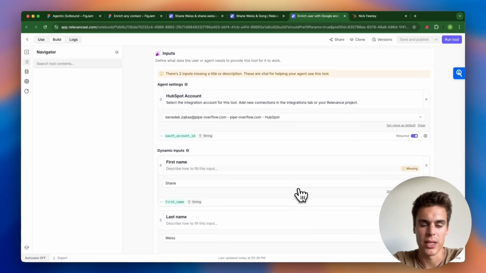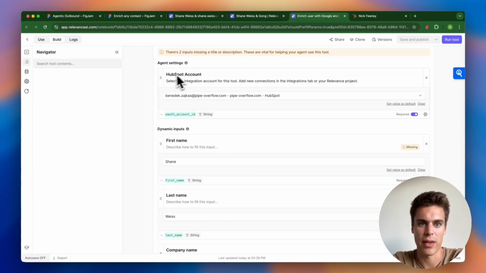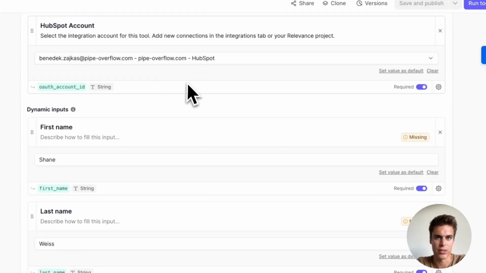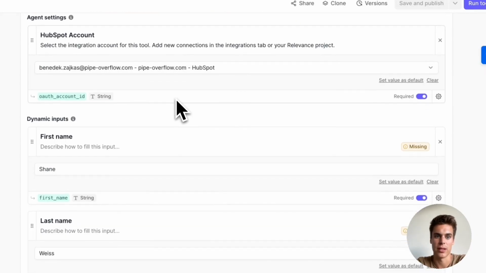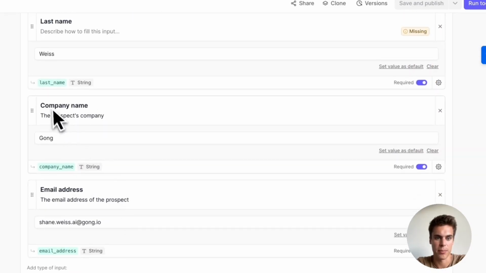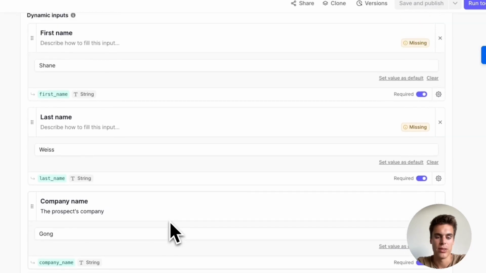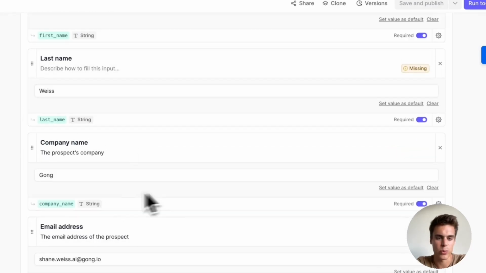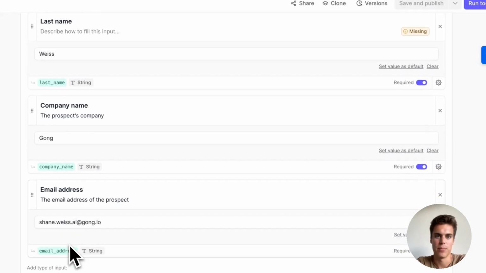I'll open up the input tab. We have a HubSpot account connected to the agent. I'll show the integrations later and how to configure it. It's just clicking a few buttons and pretty much drag and drop, low code. We have the first name, last name, company name, and email address here. These are details the agent filled out in this tool. We don't need the email address for the enrichment, but we will need the email as a unique ID in the CRM.